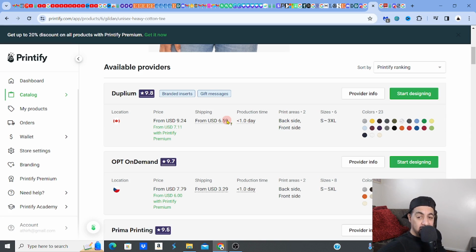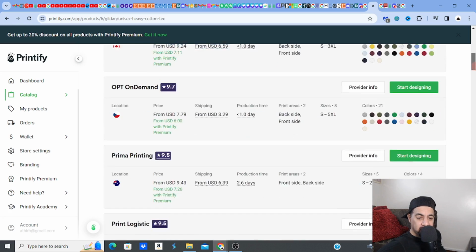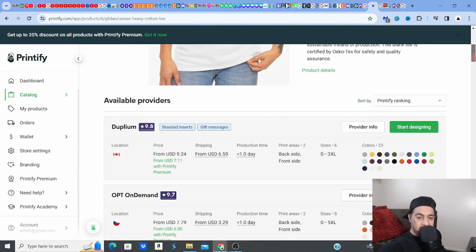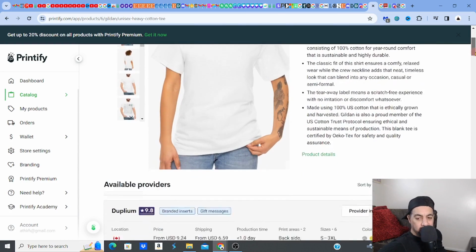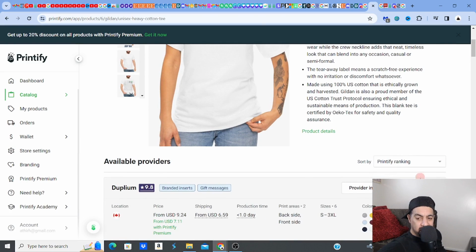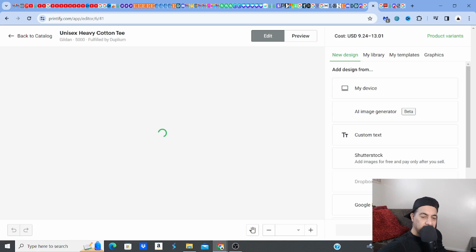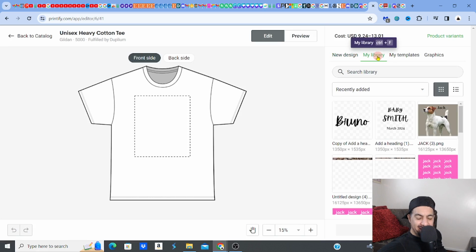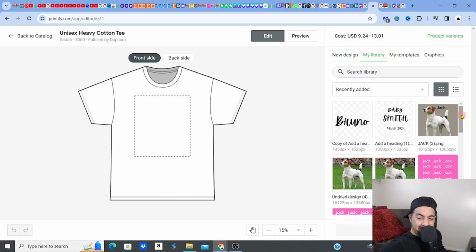Does that make sense? So you can actually get them from the providers. Let's say you use a provider, you can go to the provider and ask them for a sample. Now, aside from that, the usual way is, when you do your design, let's say you're going to do your design, so let's start designing. Let's go to my library. Let's say you want to get a design, man. Let's get a design.